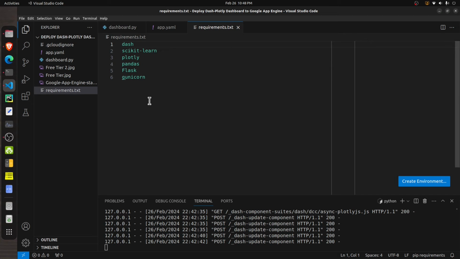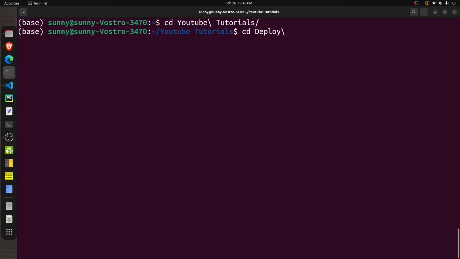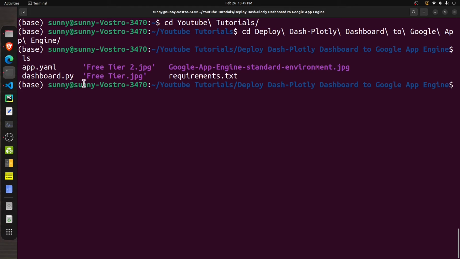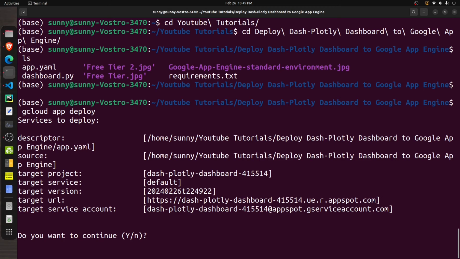Alright, so now that I have explained all the files of this project, the next step is to simply deploy this dashboard to cloud. And for that, you need to go to terminal, and then you need to go to the directory where you have kept this project. So in my case, it's in deploy-plotly dashboard. In this path, all the files are present. As you can see, dashboard.py, app.yml, and requirements.txt. All three files are present over here. So in this folder, I need to execute the command gcloud app deploy. And this simple command will deploy our app to cloud.